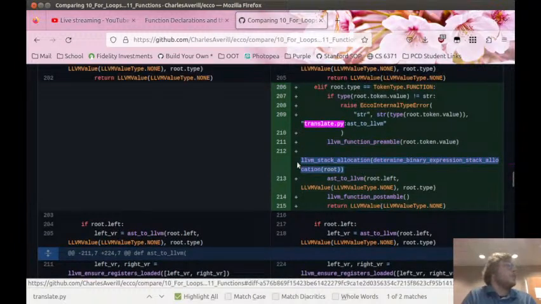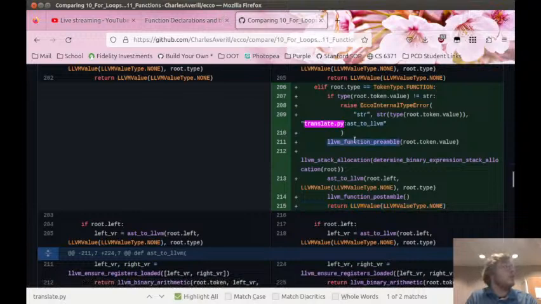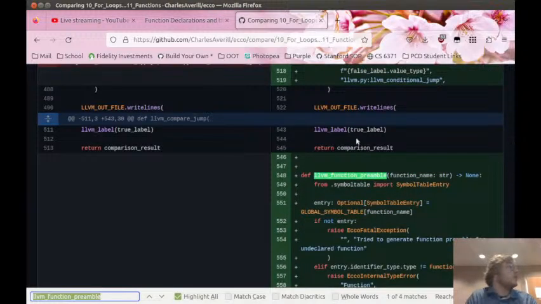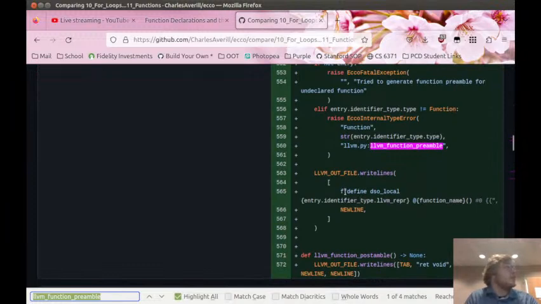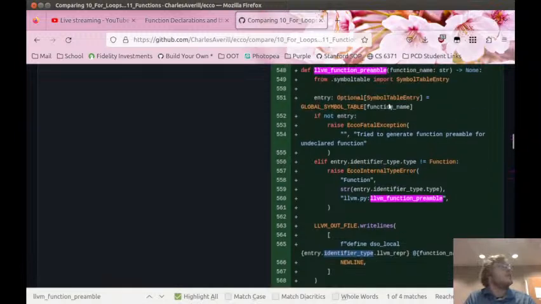We are going to do our stack allocation. We are going to convert that AST to LLVM, so that's all the contents of the function. We're going to generate a postamble, and then we return none. So not a whole lot has changed here. We've just kind of moved some code around. I will show you this real quick. Yeah, so this is just our define statement. We give it the representation of the return type from this global symbol table entry that we called up here, and then we give it a function name, and we just open up some brackets.